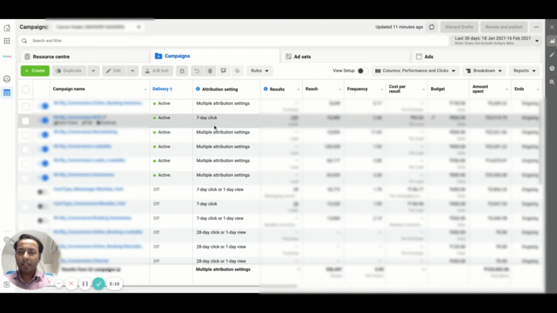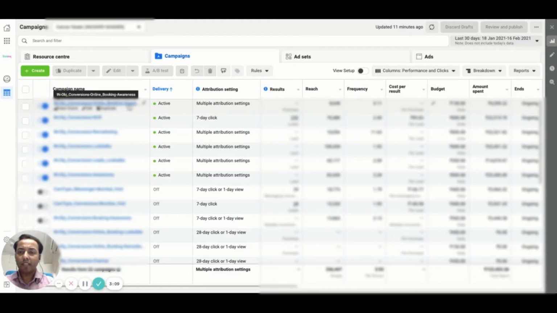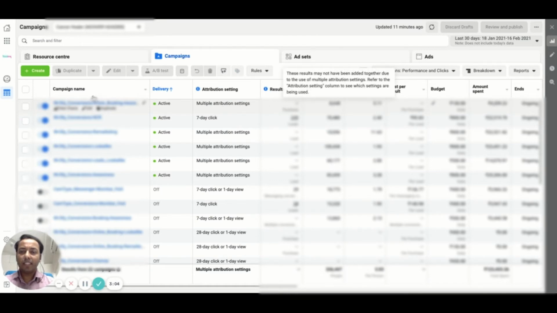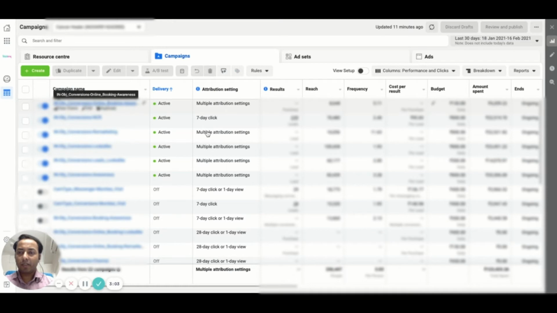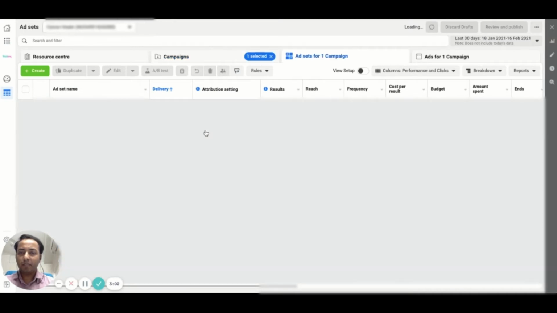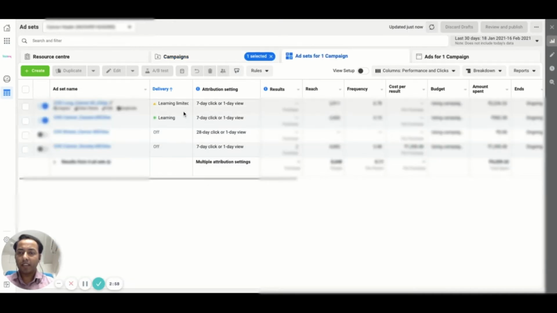So now, here you can have a look at how to solve this multiple attribution setting, because in all those campaigns where you have multiple attribution settings, you won't be able to see results. Let's check it out. On this campaign, we have both types of attribution setting: 7-day click, 1-day view, and 28-day click, 1-day view. For all the ad sets which are on 7-day, 1-day view, you won't be able to see results.